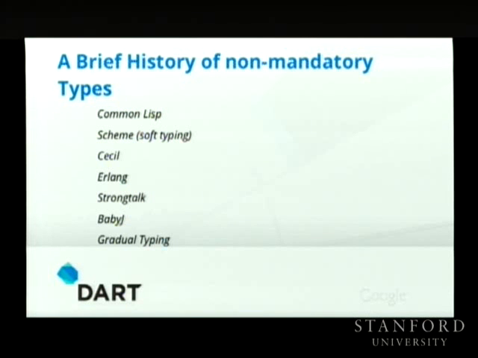Strongtalk was a Smalltalk dialect that I worked on many years ago with Lars Bak, who's really the father of Dart, as it were. Strongtalk was significant, perhaps more for the engineering work done that eventually became a precursor to the HotSpot virtual machine in Java and so forth. But it had lots of other innovations for the time, including an optional type system. And then there are a couple of others. There's a lot of recent work on gradual typing. Probably a lot that I've forgotten. There's a workshop called STOP where people discuss these things every year. So there's a lot of work on this.